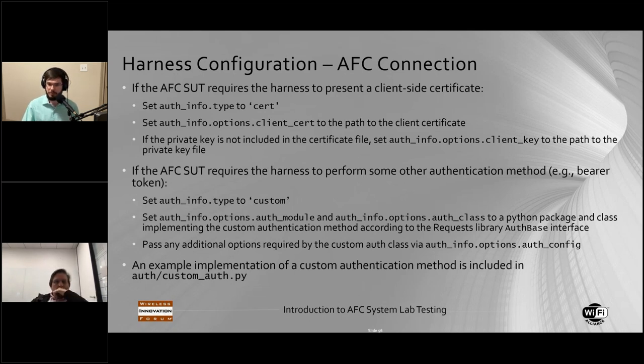And then for the other types of authentication, this should, in theory, cover basically anything somebody might want to come up with separate from client certificates. So bearer tokens fall under this custom option. The general idea here is that if an AFC is using some type of other authentication, they'll be able to provide a Python class and module that extends the request library's auth-based interface. There are a few different requirements that go into that, but basically this allows it to embed the bearer token that it needs into the message headers when it passes it on to the AFC.